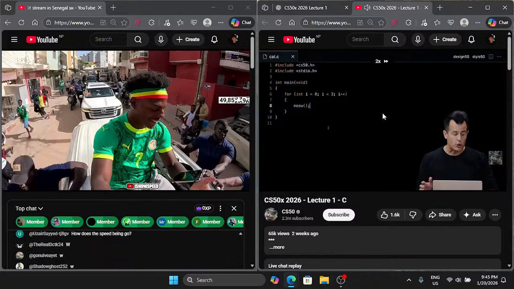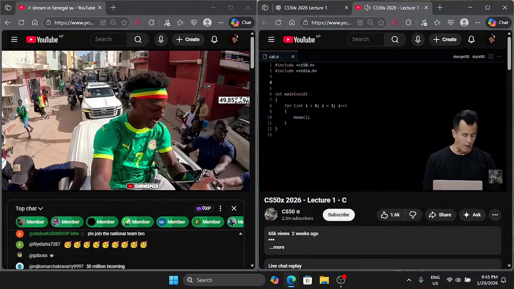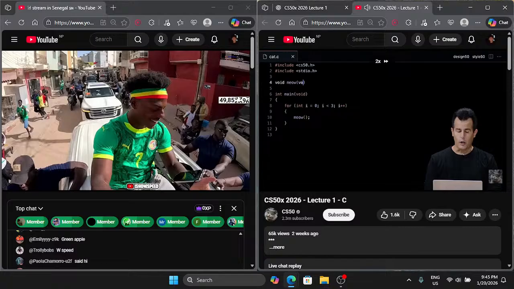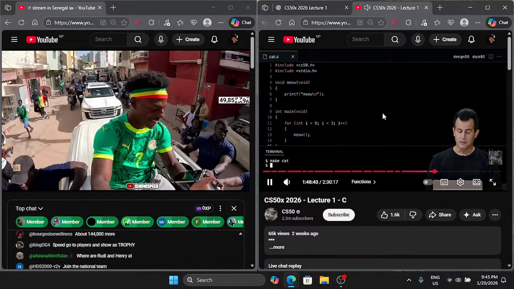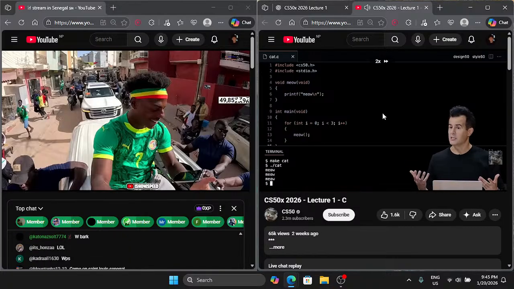Now, if I scroll back up, you'll see there's no definition of meow yet, so I'm going to invent that too. I'm going to go up here and say void meow void, and again, this first version means no input, no output, just slash n. Do make cat. So far, so good, dot slash cat, we're back in business, but I've abstracted the function away.